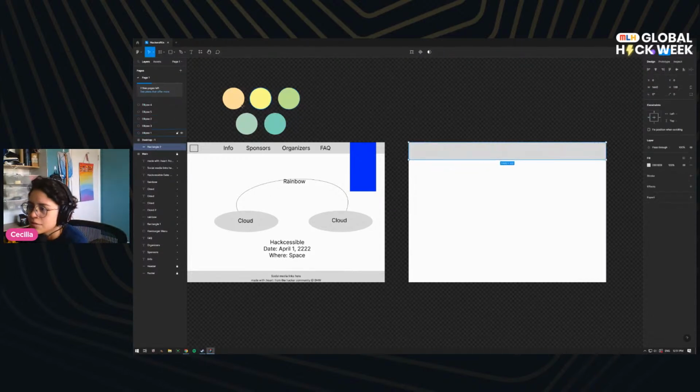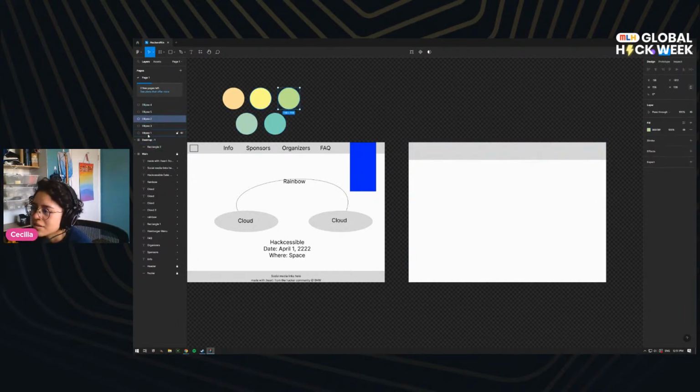And what did I forget to do? I forgot to label things. Shame on me. Oh, these are not in the same order. Whatever. Okay. This is yellow. This is green. Olive? Peach.